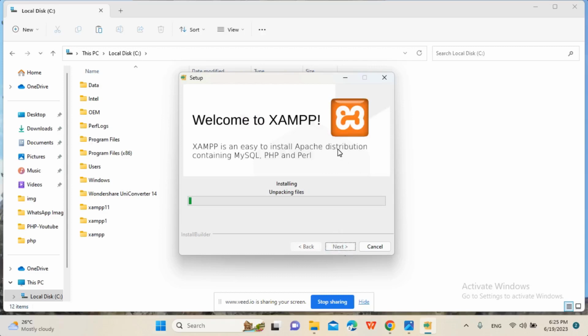This .exe file will start unpacking, and it will take a few seconds. You can see it's written clearly: XAMPP is an easy to install Apache distribution containing MySQL, PHP, and Perl. You can see the green bar is progressing, and it has to come till the end for 100% completion. Once it is complete, an XAMPP folder will be created in your C drive.